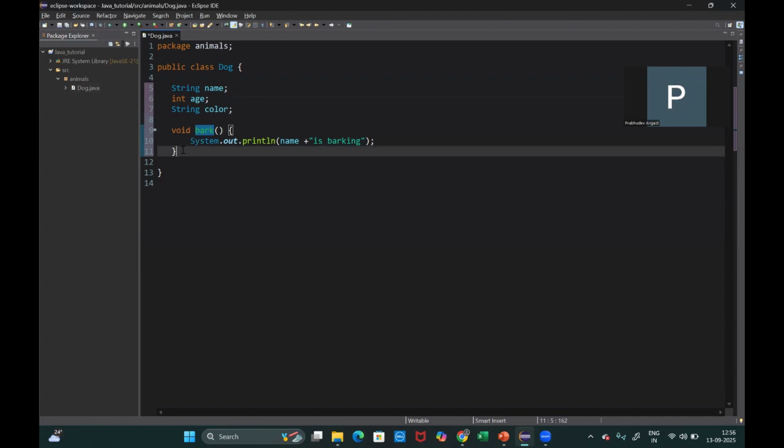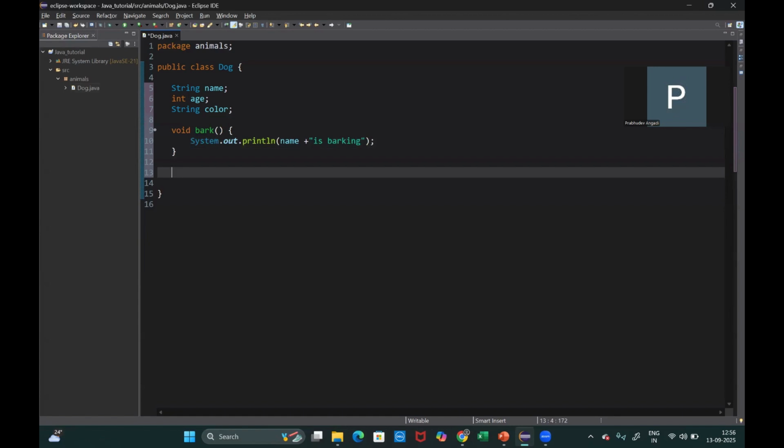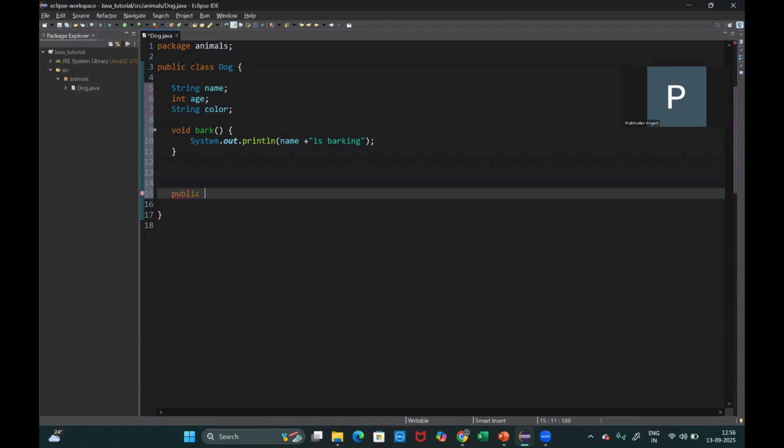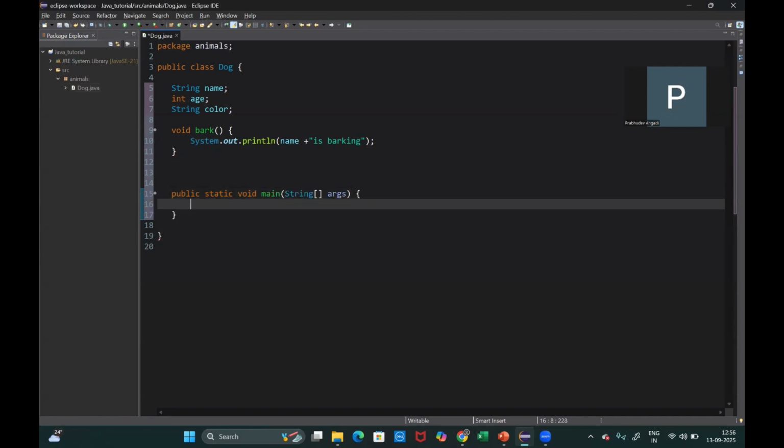So now, if I want to create the actual dog, then what should I do? I should first create a main method. What is this main method? First of all, this main method in Java, if you want to run something, then that will start from your main method. Whatever you do, it will first start from this main method only. So whatever you want to do, you should start it within your main method.